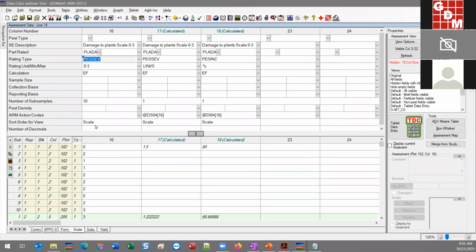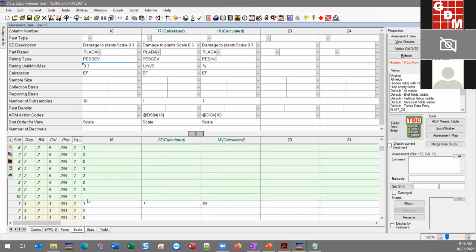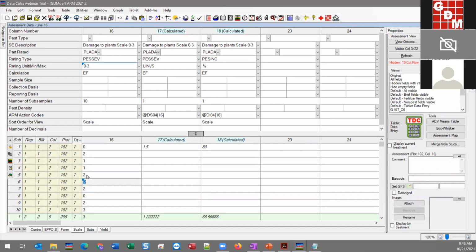So I've got my pest severity, but it's a rating scale from 0 to 3. And so I've got 10 subsample values. So 10 apples we looked at, and for each apple, I just wrote down the rating for each individual apple. I kind of stopped after the first few plots here for the example.